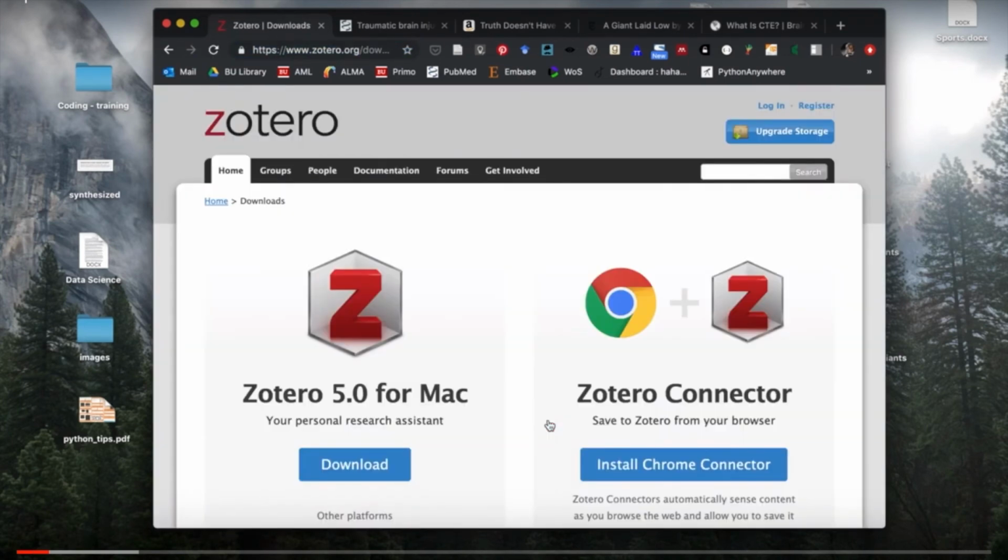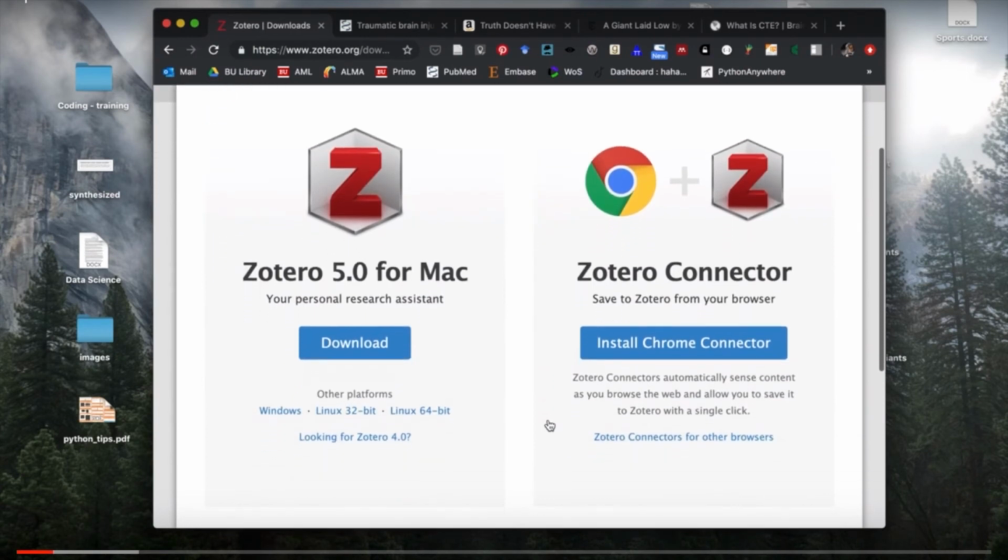And there are actually three different things that you need to download. It says here, it's noticing that my computer is a Mac because that's the type of laptop I'm using, but you can also download Zotero for PCs. It's no problem. So the first thing you need to download to get started with Zotero is the desktop client, which is the program that lives on your computer.